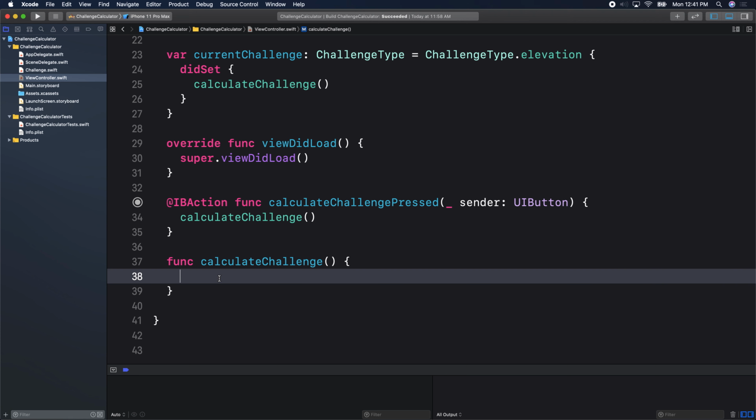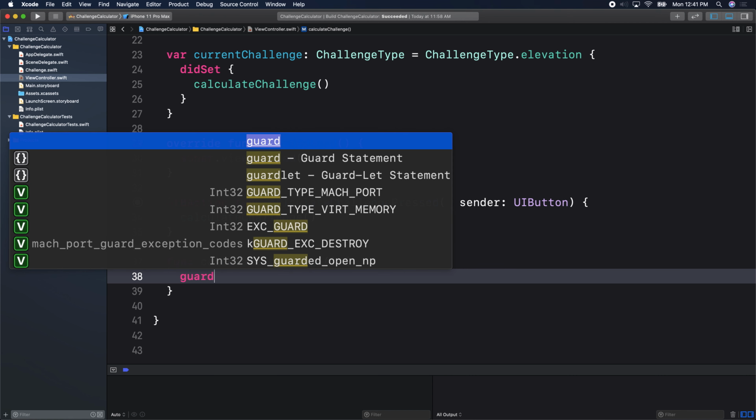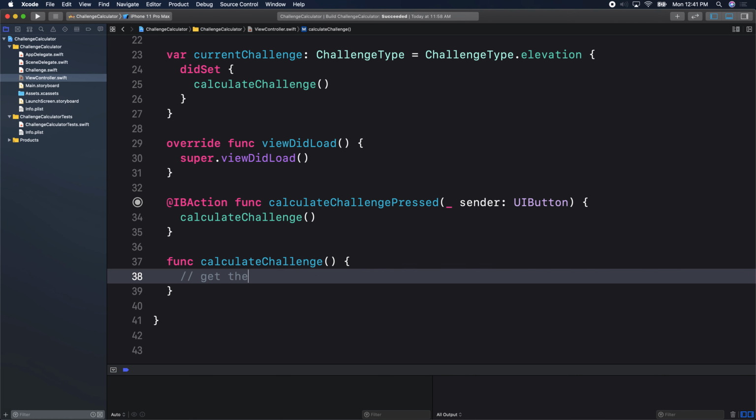Okay, so here, let's keep going. We'll use some guard statements here. First we need to get the metric. Yeah, we want to change the text, the message label. So if it says 2,000 feet, it wouldn't say 2,000 feet if I go to distance. It would say miles. Simple, but that's what we wanted to do. So we want to get the metric and the number of days from the text fields.